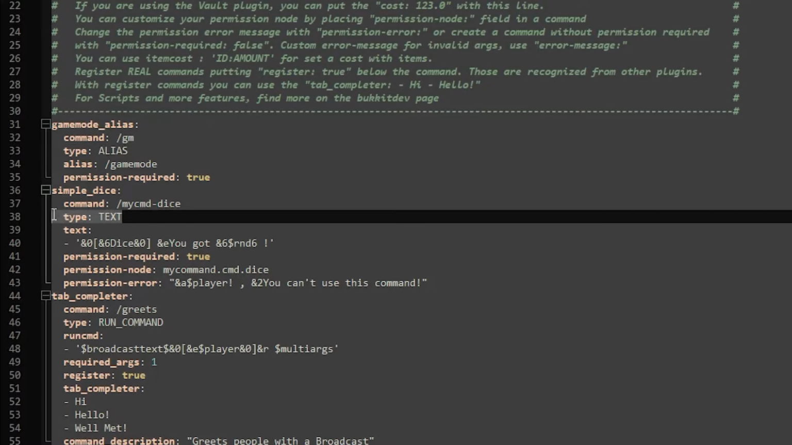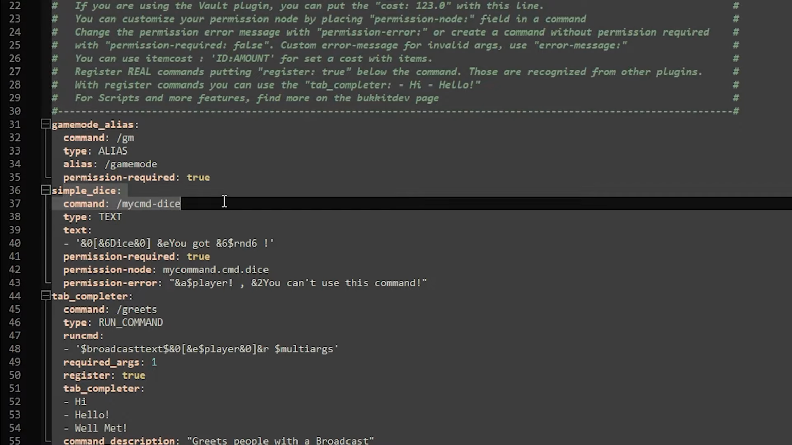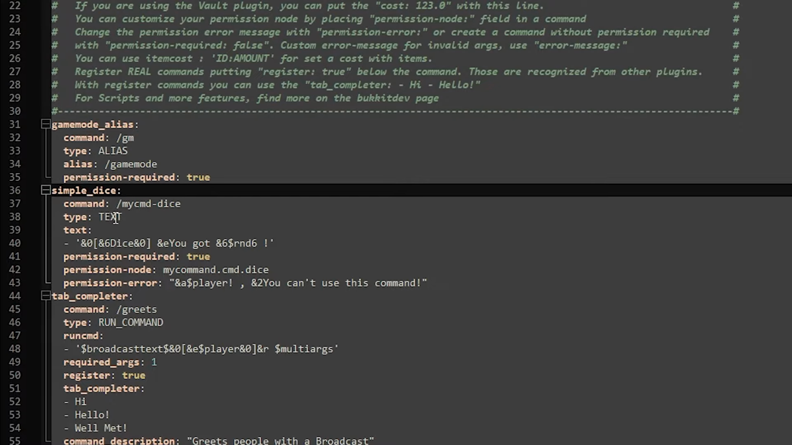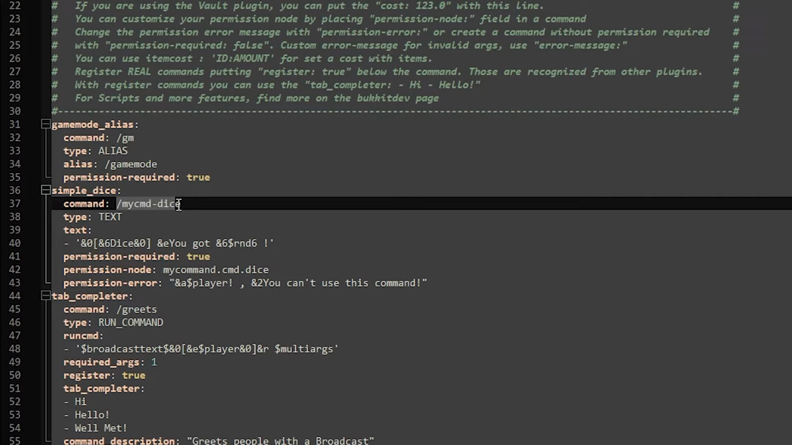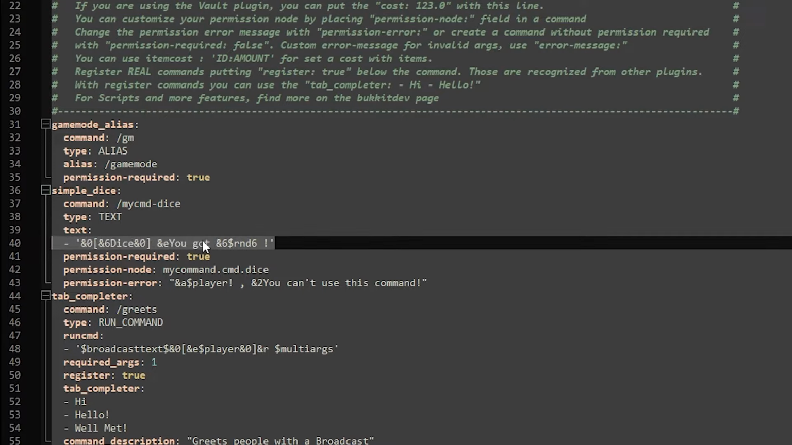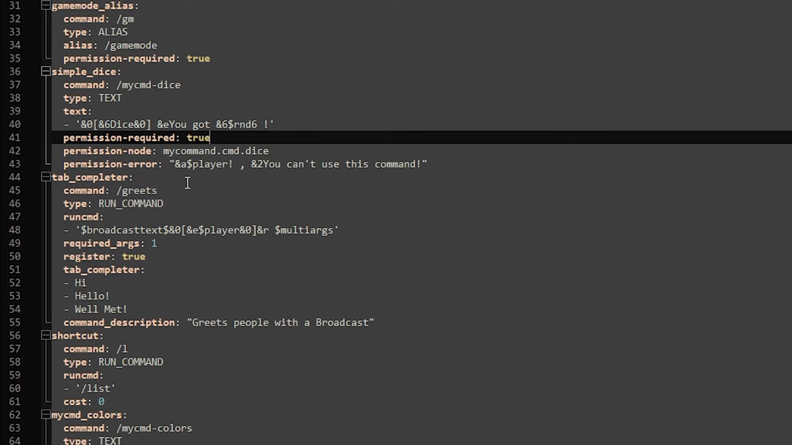Over here we got a text type command. So this is a dice command. So the command for this one will be /mycmd dice, and it will display a text to the player. So this is the text it will display. It will have a prefix that says dice, and then you see a $sign RND6, which stands for random number 6. In other words, pick a random number from 1 till 6. In other words, it's a dice. That's really cool. Okay, so let's move on to a few more.